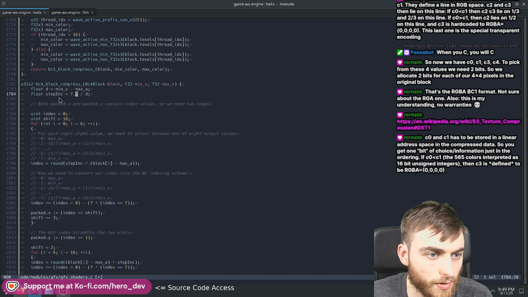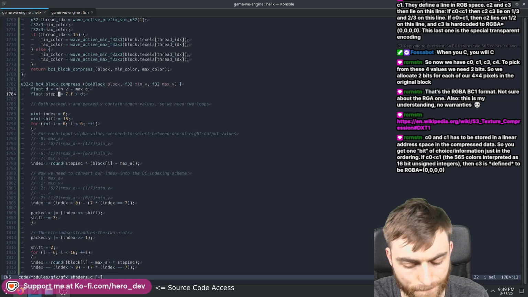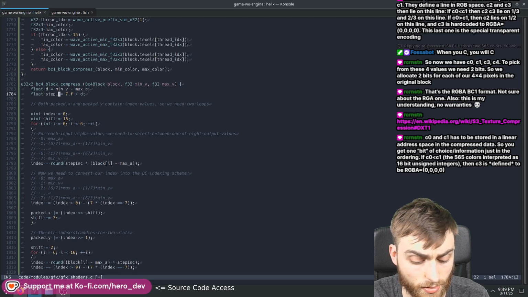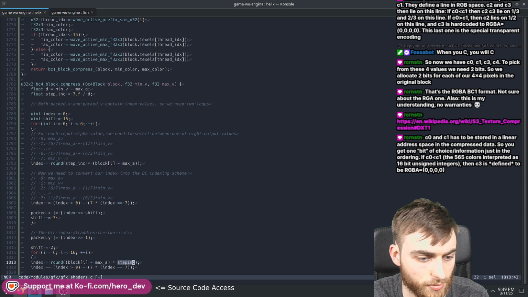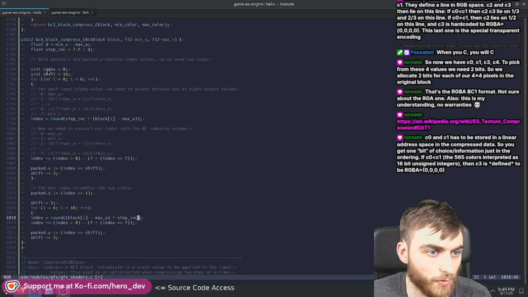Okay, so we'll get rid of that. Right, so the step used to be 3, but you got 7 different values here. Right, that makes sense this time. Step ink, right. Cool. Alright, what else we got?